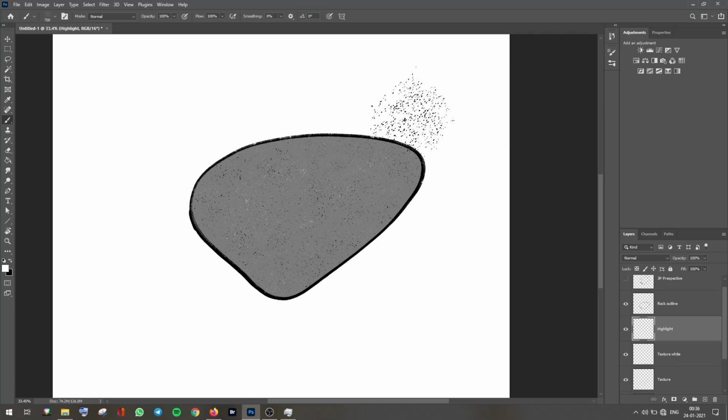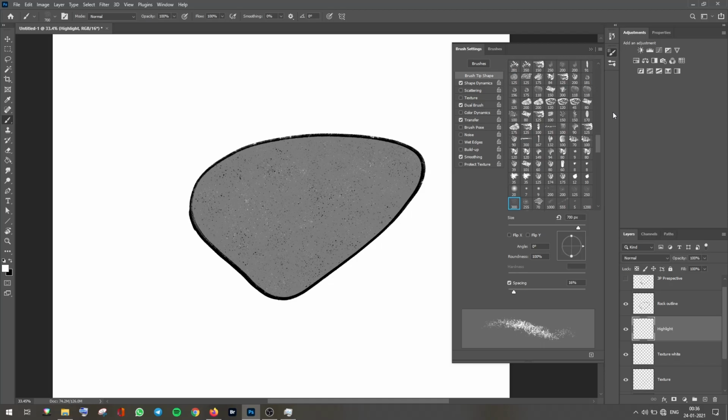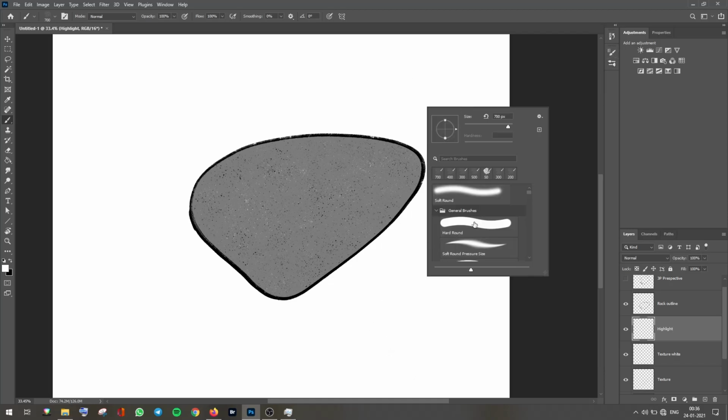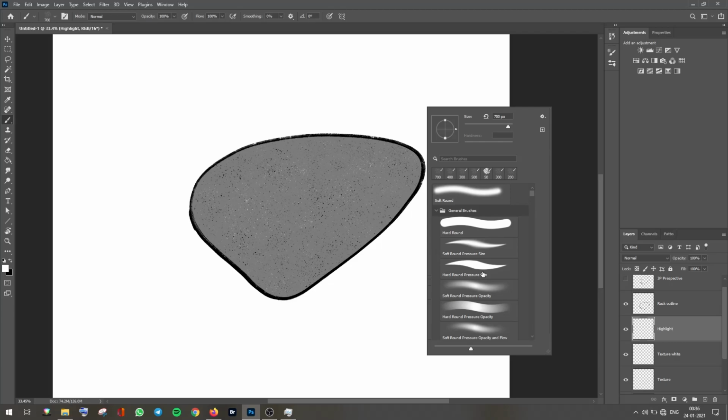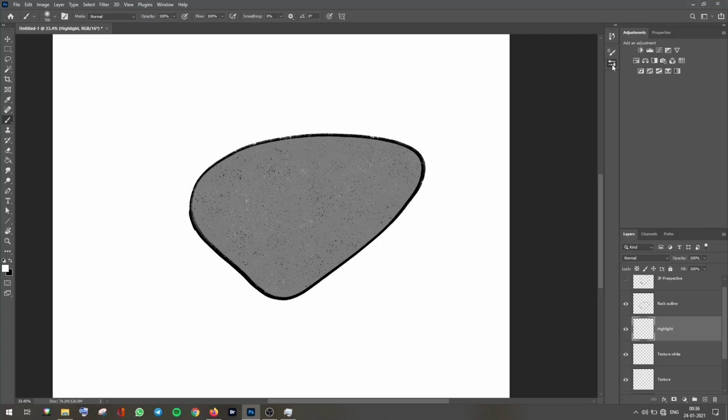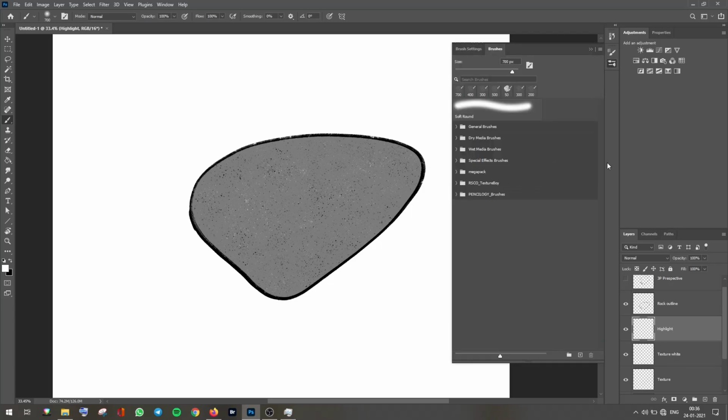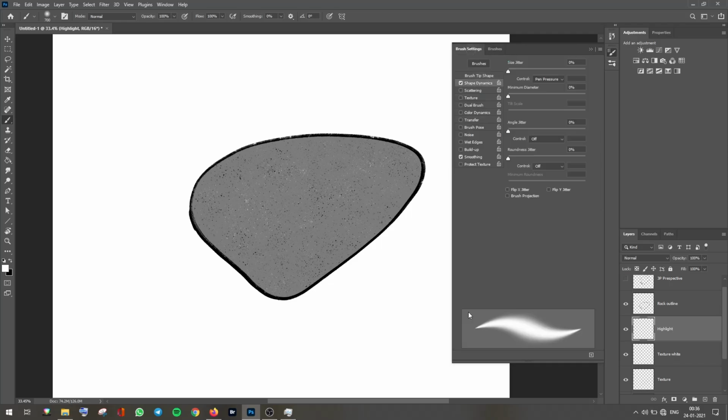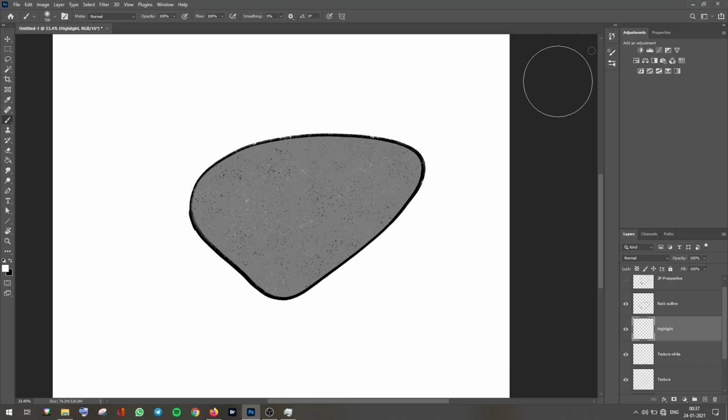You can either access the brush settings through this menu over here, or you can just right click and select a brush over here, which is soft round pressure. As you can see, it tapers at the beginning and tapers at the end as well. It is because the software is detecting the pressure that is exerted by the stylus on the surface of the tablet. We don't need that for now, so we can just disable that pressure sensitivity over here in shape dynamics, and then you can turn the control to off.